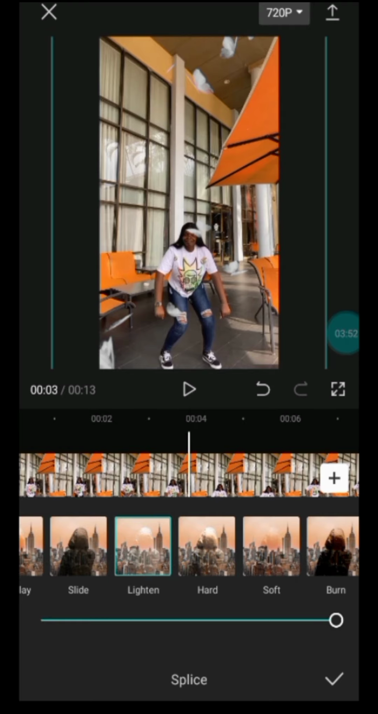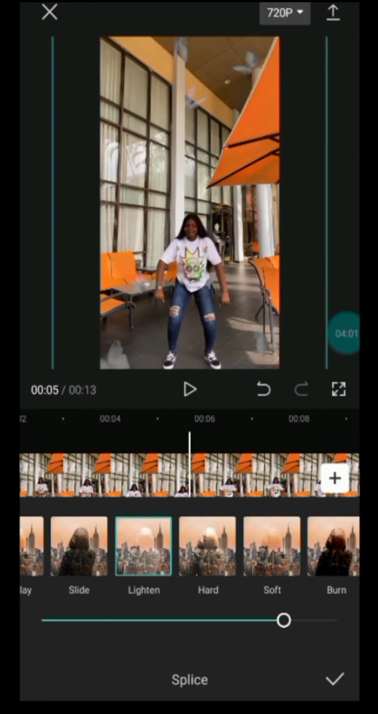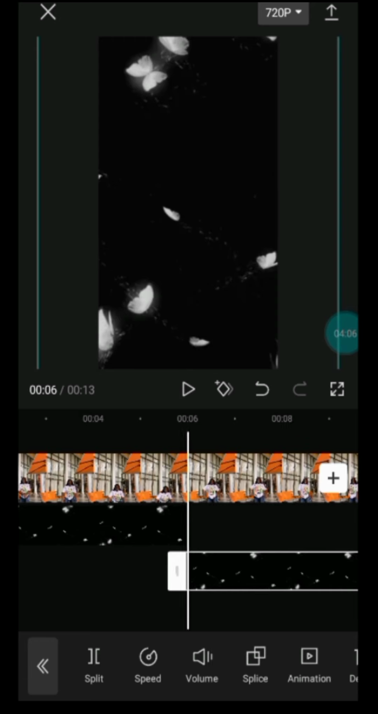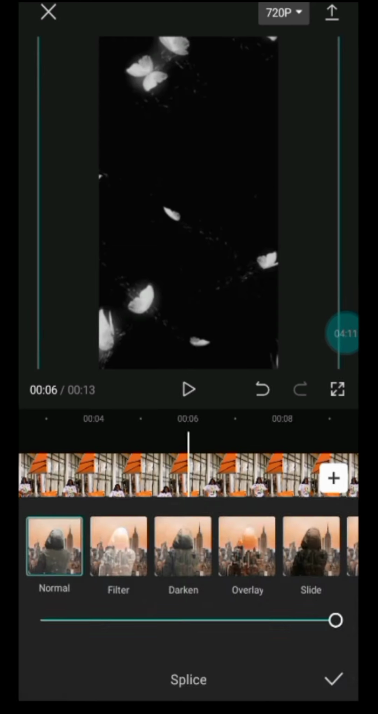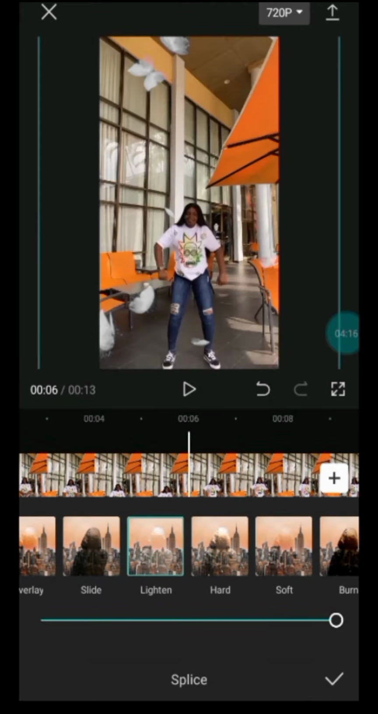you can also choose to reduce the opacity. I've reduced it to 82. Once you're done and you see it is okay, you can now click here. So you also do the same to this other layer you brought in. You go back to where you have your splice, then you choose the same effect you used, which is lighten. Then you also reduce the opacity to 82. Remember, all you want to do is to make your video uniform.